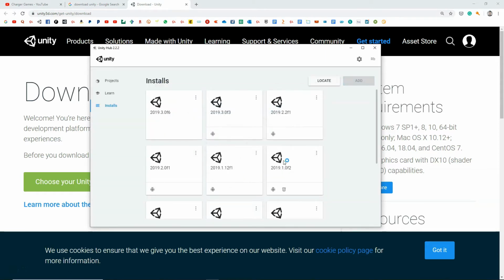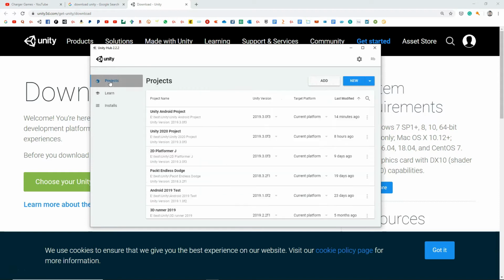And as you can see, this latest version is going to start installing, but I'm going to cancel it because I already have installed many other versions. Once you have installed the Unity version, then you can go to this projects tab, and from here you can click on new. You can also select the version you want to use for your project from here. As you can see, I have all these versions installed, so I can use any of these versions.